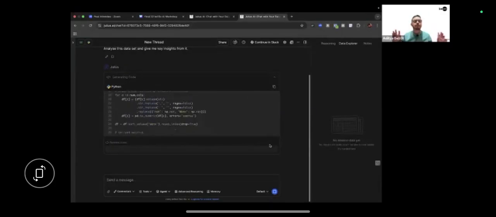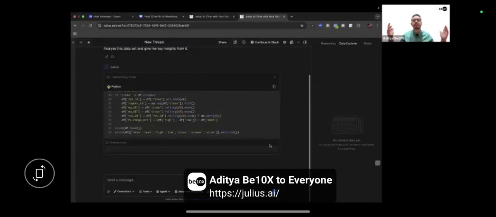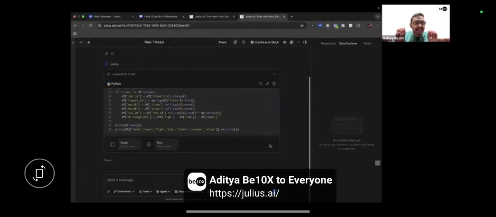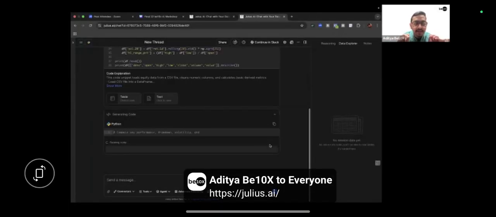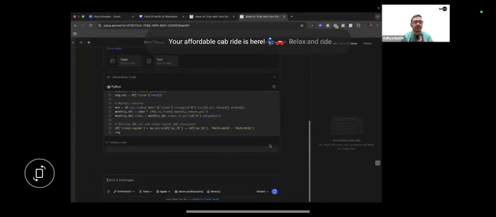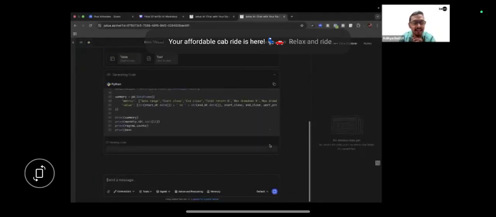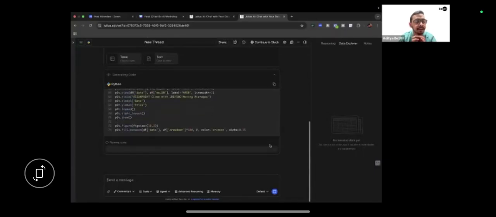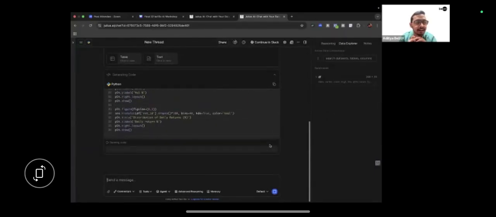But it has started to do something. I don't know whether it will be able to do it, but it has started to do something. It is writing a few lines of code in Python. Let's see what exactly is the output that we get from it.